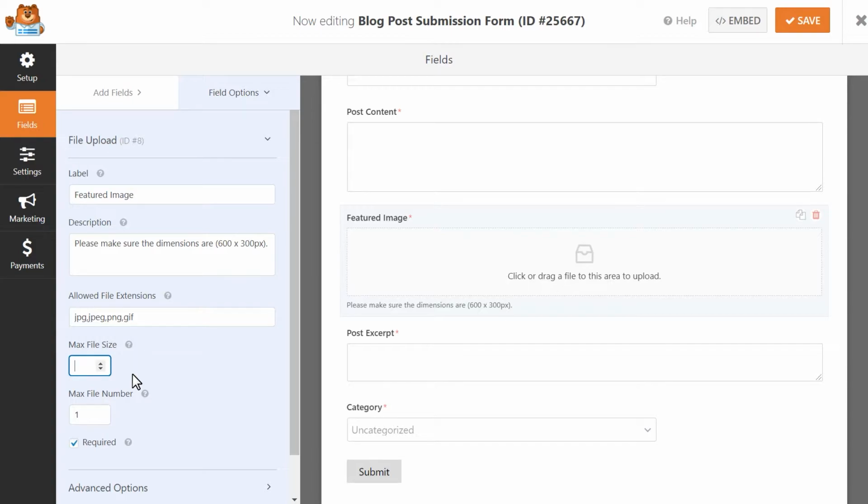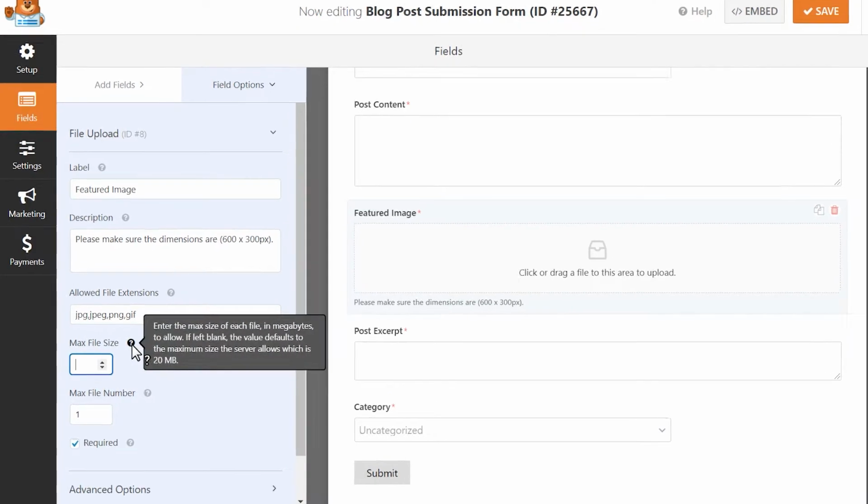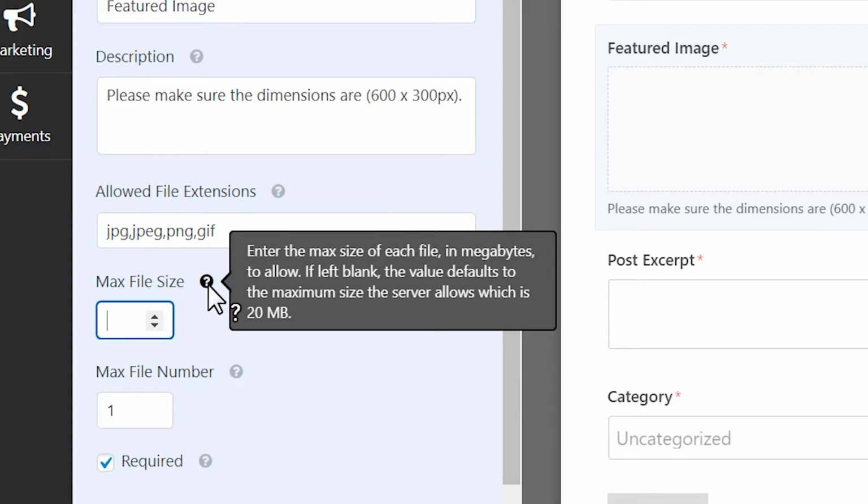If this field is left blank, the maximum file size will be defaulted to the maximum that your website's server will allow. You can find this value by hovering over the tooltip icon beside the field. As you can see, it tells us here that the maximum size our site's server will allow is 20 megabytes, so any files that go over this limit will not be accepted.